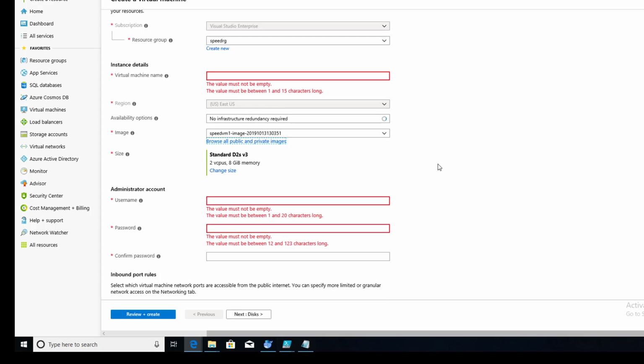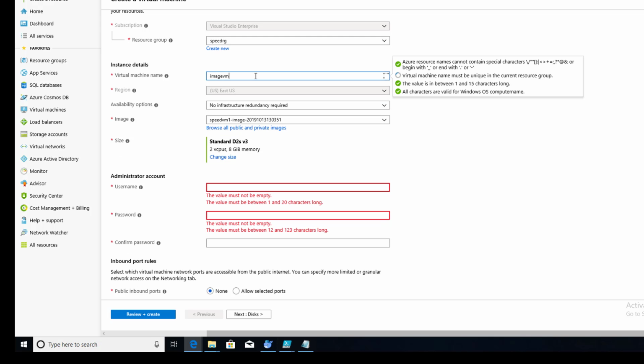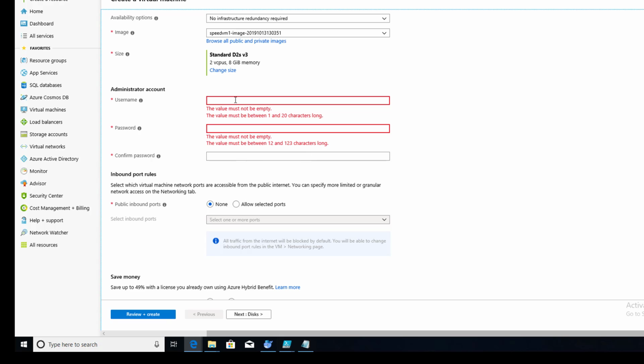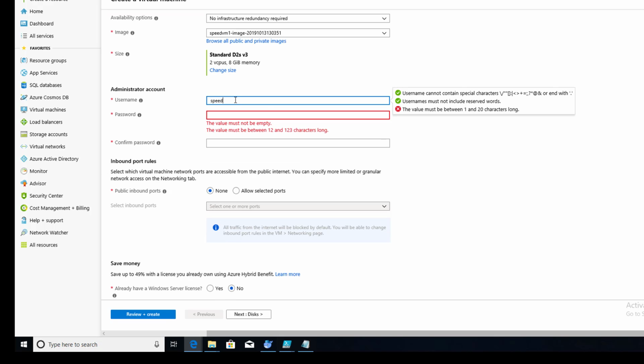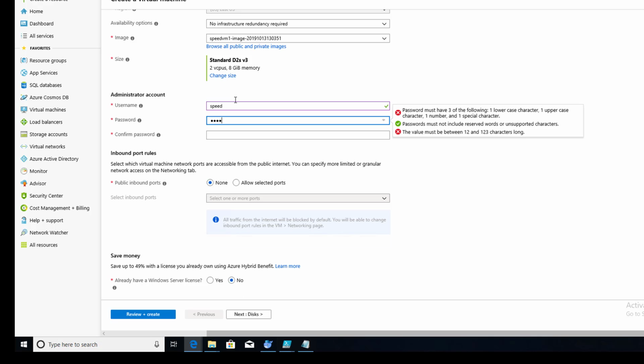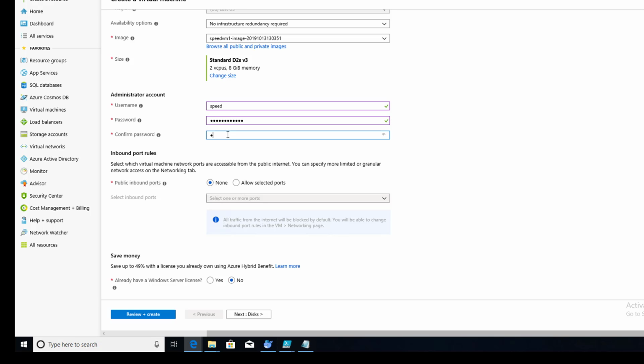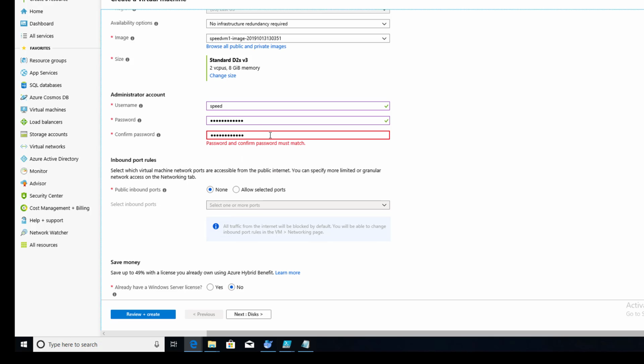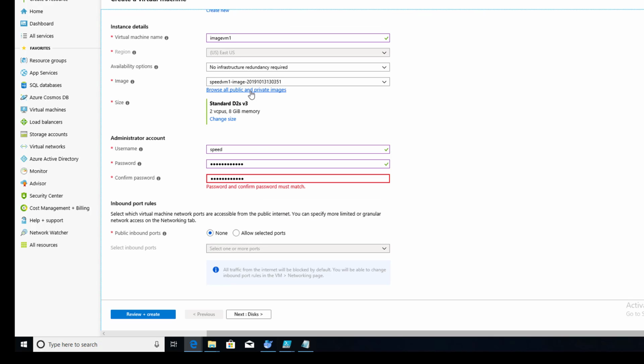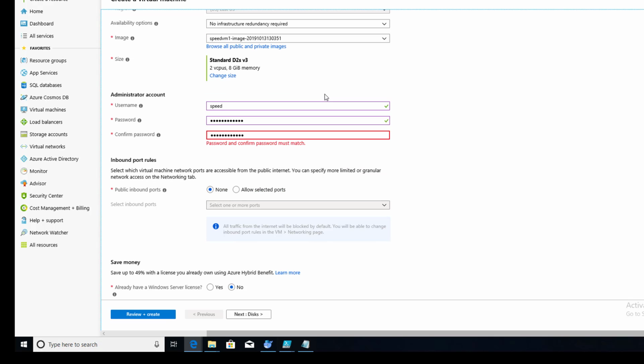It's loading. Got some red because we haven't defined these. We'll call it image VM1. Standard's fine there. Username. All this is the same as always. I typed the passwords in not right, but the thing I want to really show you here was this part here. This is the only difference in creating the VM than we've done so many other times.